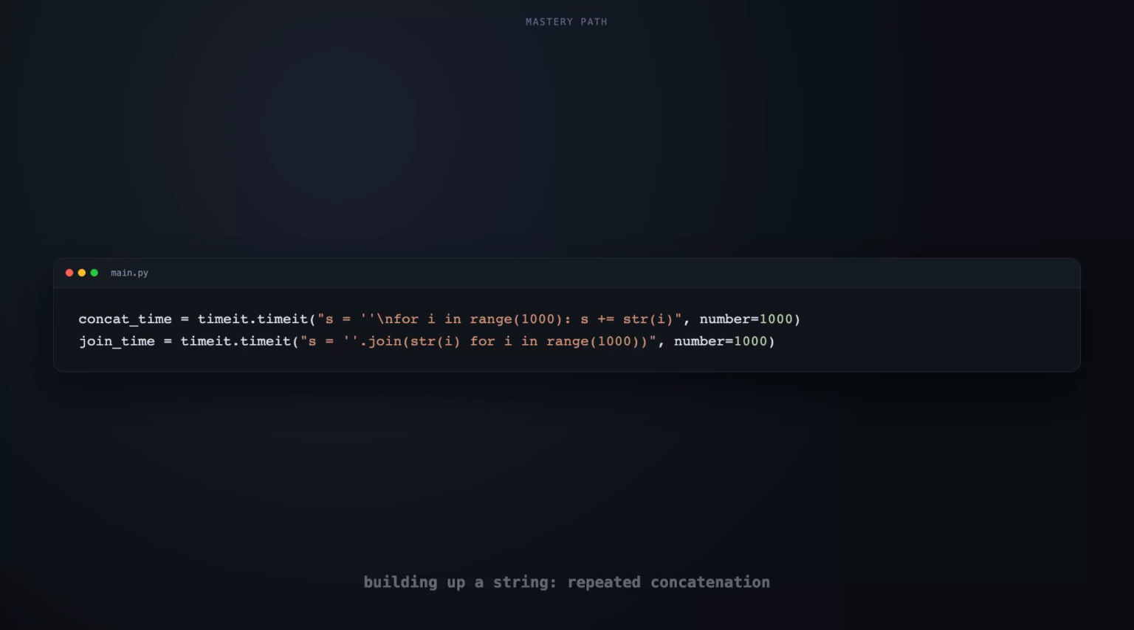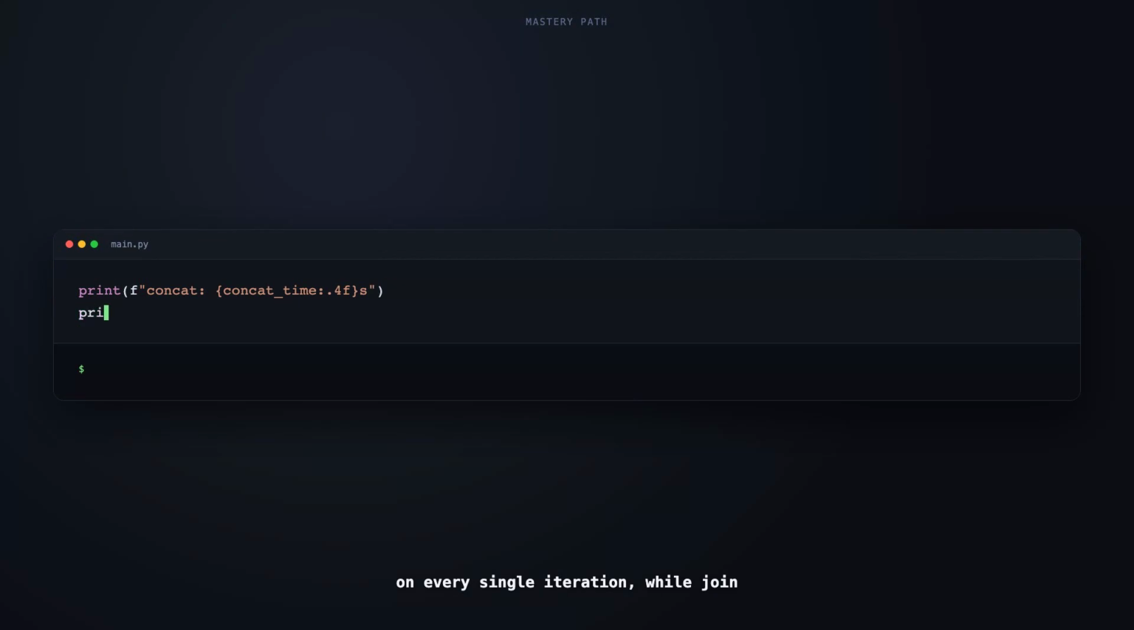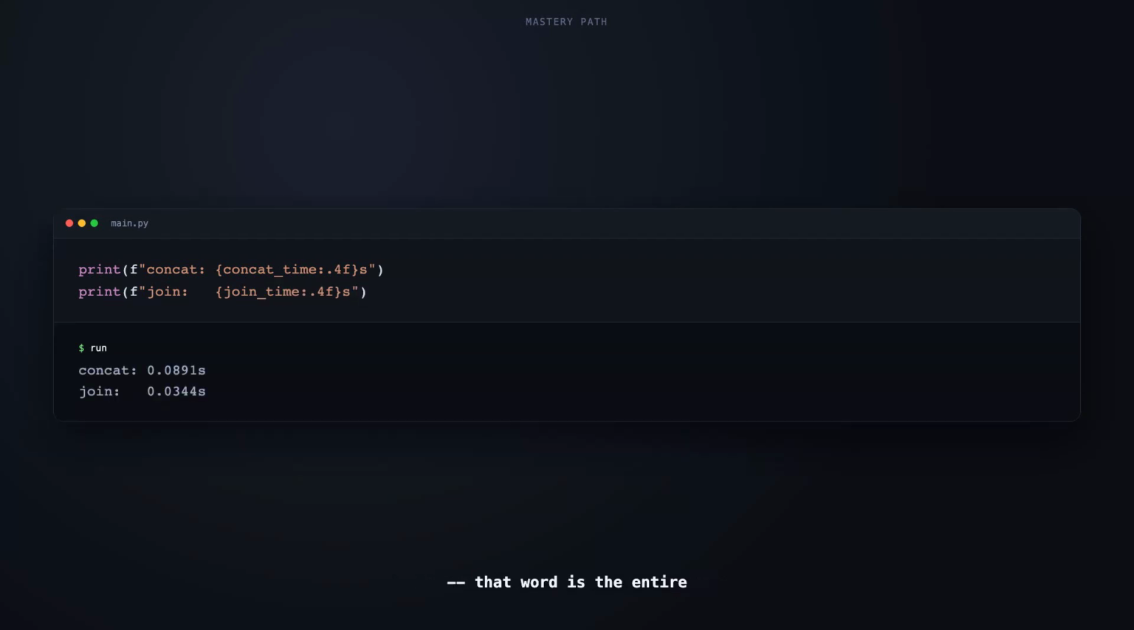Here we compare two common ways of building up a string: repeated concatenation with plus equals versus the join method. Join almost always wins here, because repeated concatenation has to copy the entire growing string over and over on every single iteration, while join builds the final result exactly once. But notice I said almost always. That word is the entire point of this section. You check with real numbers, you don't just assume based on what sounds faster.